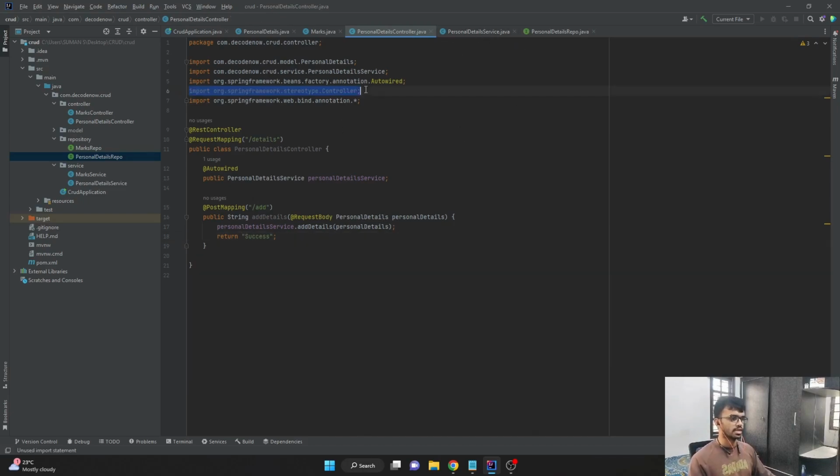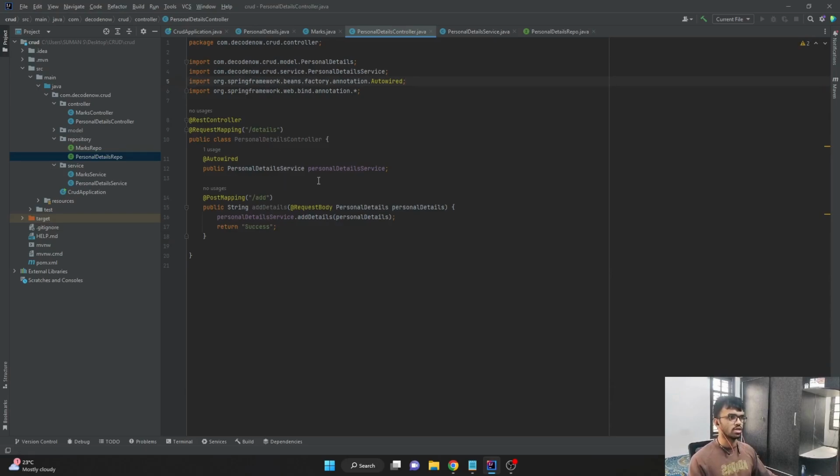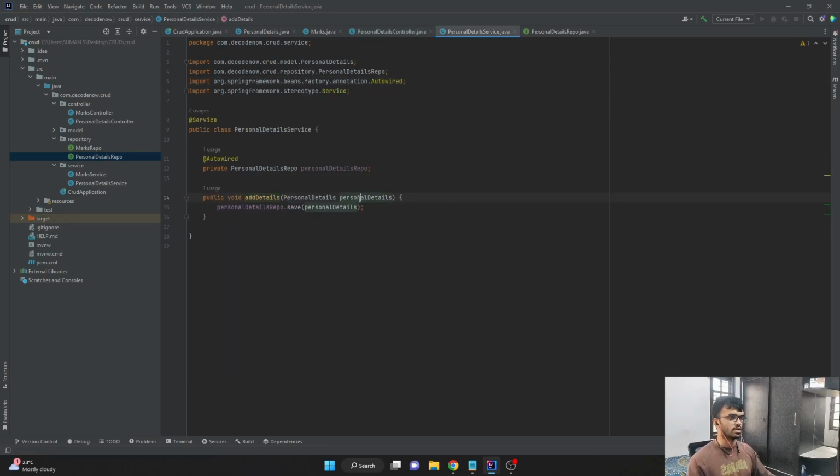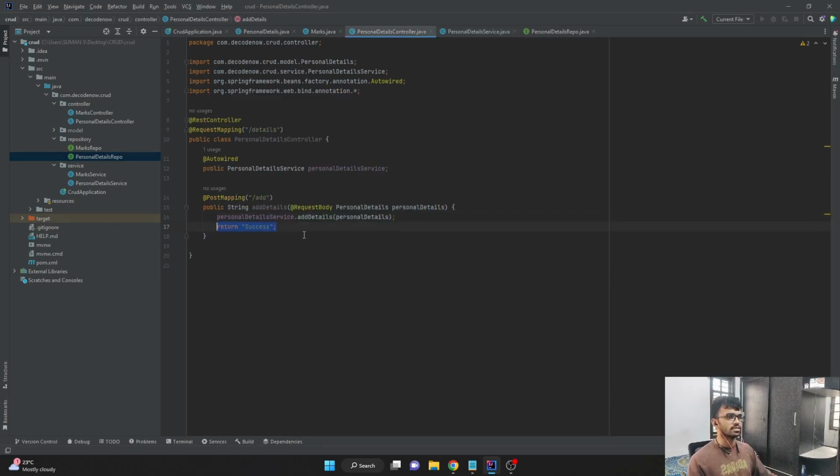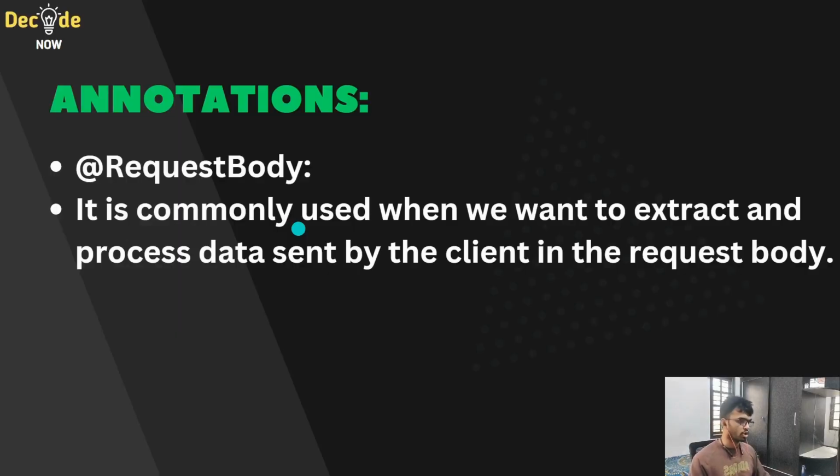So the user sends a particular request, it comes to our controller. We have auto-wired the personal details service class in our controller class, and using it we are calling a method called addDetails and sending the personal detail data which is present in the request body. And in this method we have auto-wired the personal details repo, and with the help of JPA repository, we are saving that particular data which was sent as one of the parameters. After this, it comes back to the controller and it returns success. So this is the post endpoint.